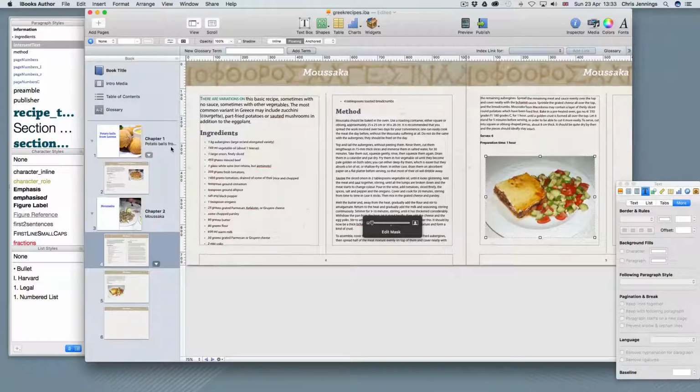But there are various other things that we need to do, of course, before we get the ebook out of this, and we also need to add further content. But that's the basic idea of going from InDesign to iBooks Author.